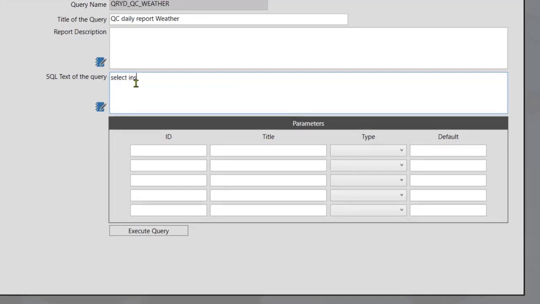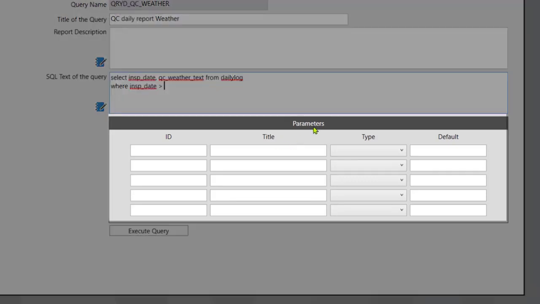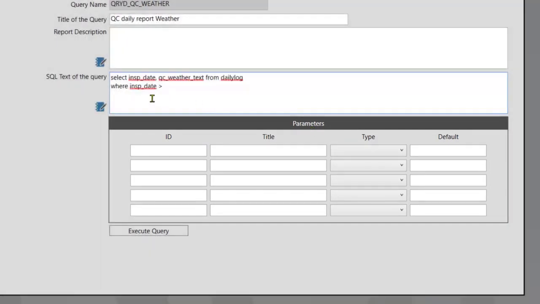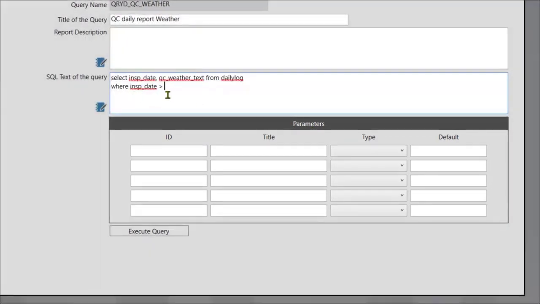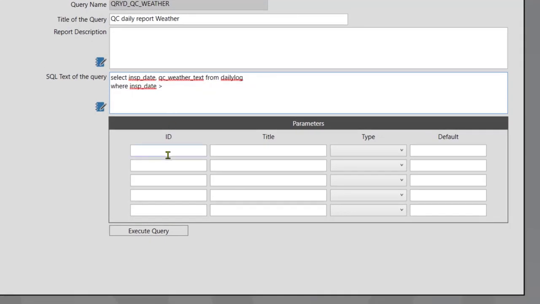Select INSP_date, QC_weather_text from daily_log where INSP_date is greater than the date. Now, in this case, you're going to want to be able to change this date every single time you do this. So we're going to use the parameters down at the bottom in order to add the date. Our first parameter will be for the daily report date field. In this case, this ID is going to be start_date, and then the title will be start date without the underscore.